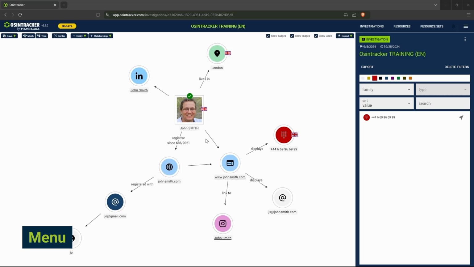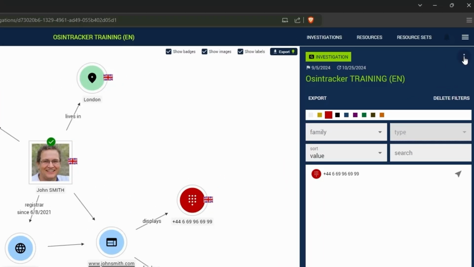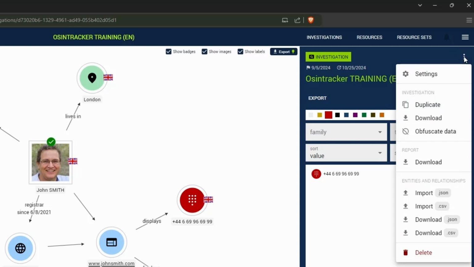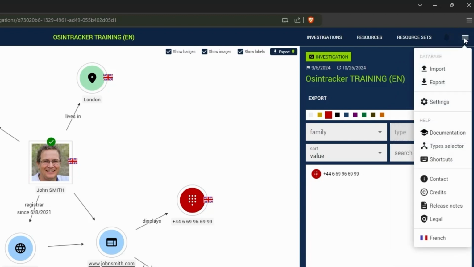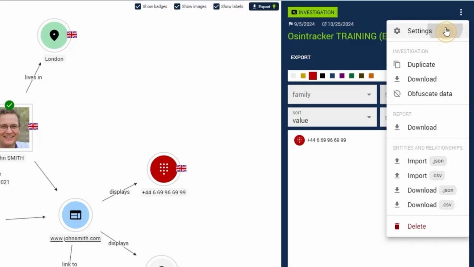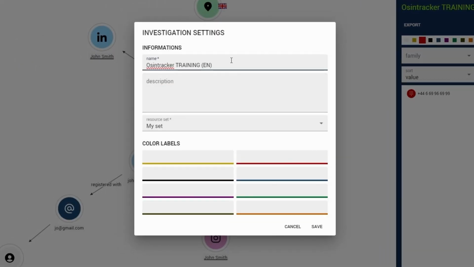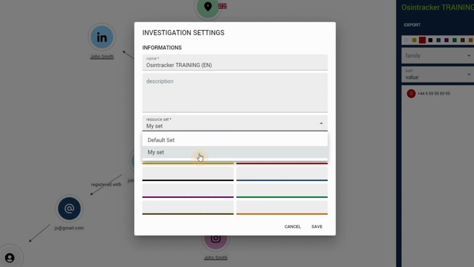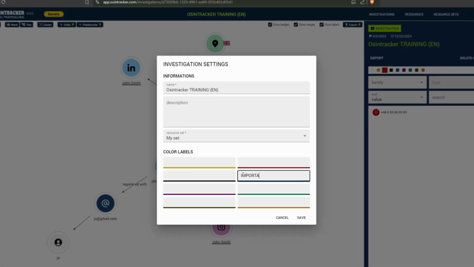The Investigation menu button is located at the top right-hand corner of the investigation panel and provides access to several functions. This menu must be dissociated from the Application menu. Indeed, it only allows you to manage the open investigation. Application settings can be accessed here. Information includes investigation details, name, description, and the resource set used. Color labels are legends corresponding to the colors applied to entities by the investigator. Once a label has been entered, the legend is displayed at the bottom left of the graph.